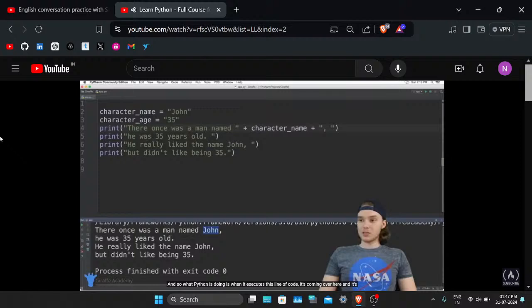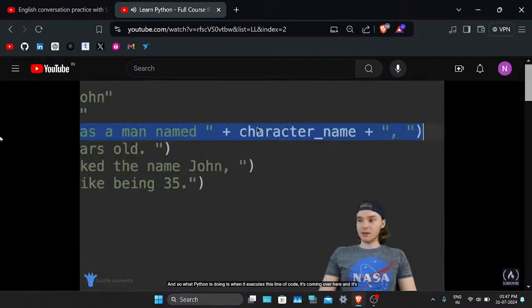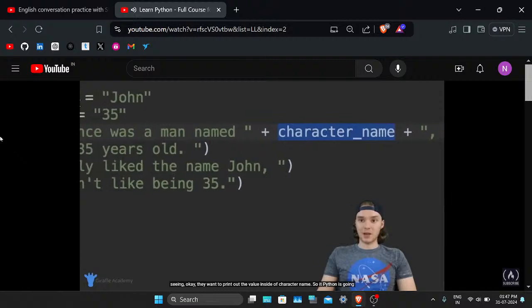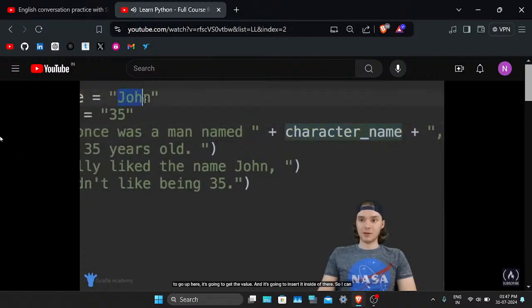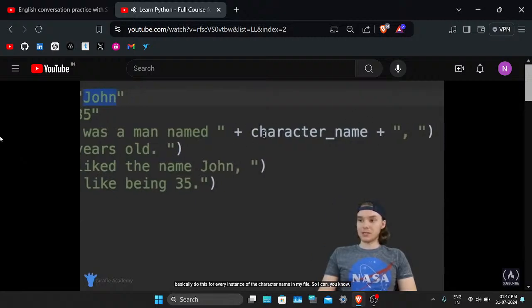And so what Python is doing is when it executes this line of code, it's coming over here and it's seeing, oh okay, they want to print out the value inside of character name. So Python's going to go up here, it's going to get the value, and it's going to insert it inside of there. So I can basically do this for every instance of the character name in my file.